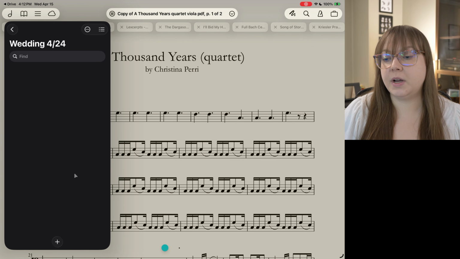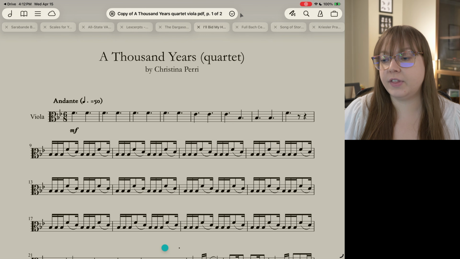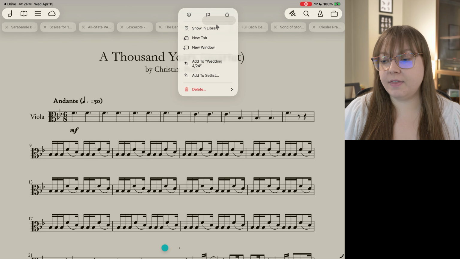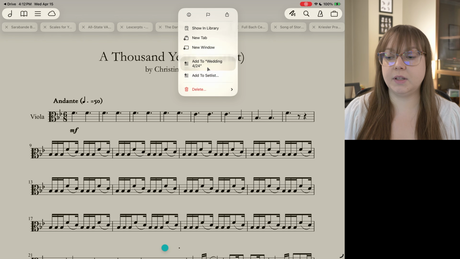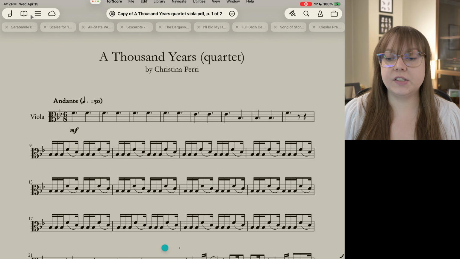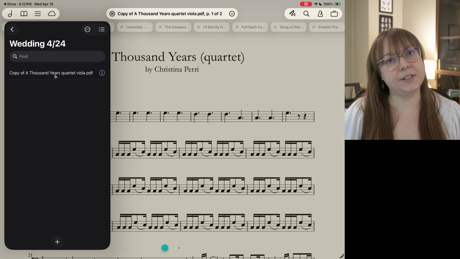And then we will have to click out of that, find the drop down to the right of the title, and then add to either set list, or if the one that you created is right there, then we can just click there. Now let's go look at our set list, and here it is.